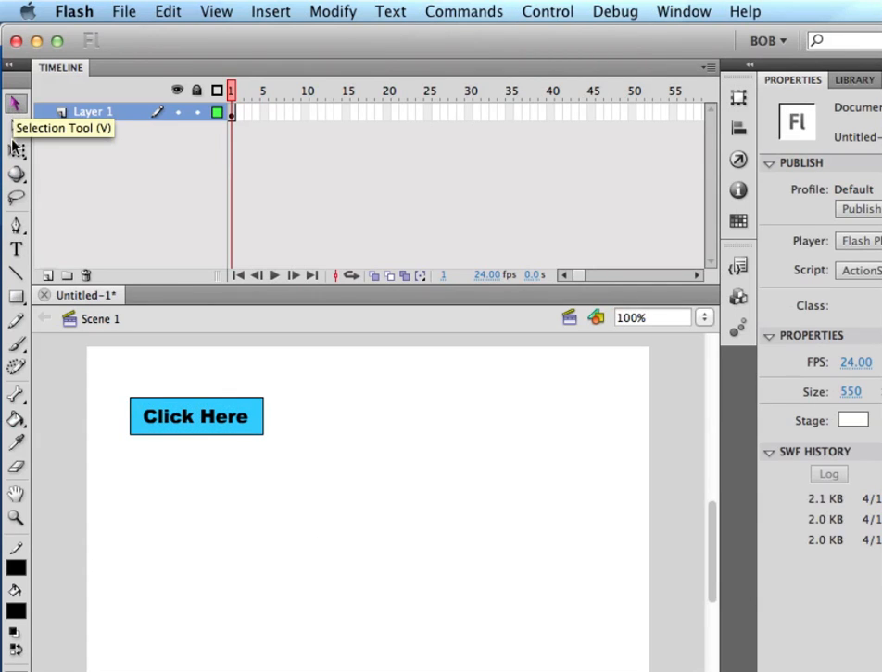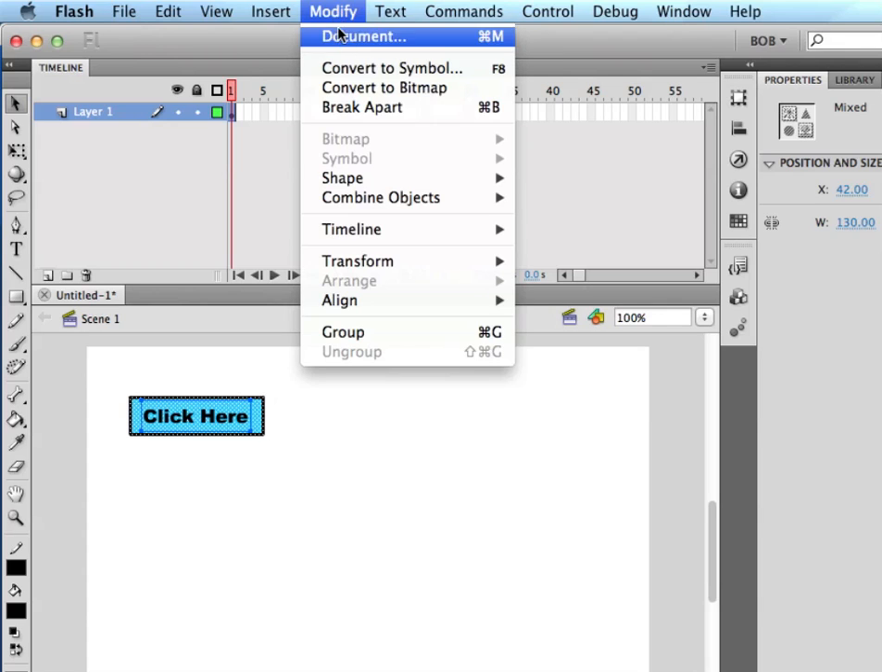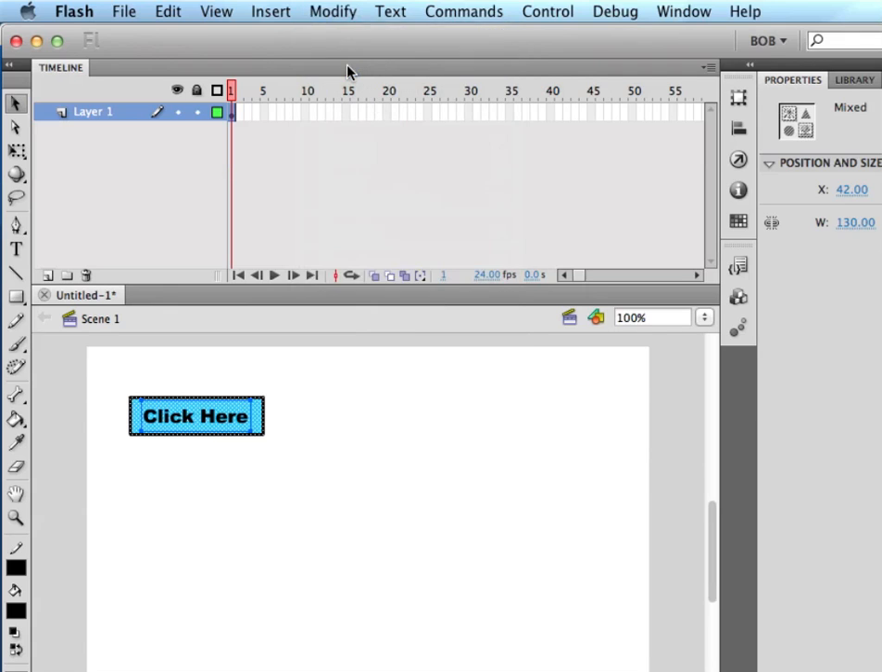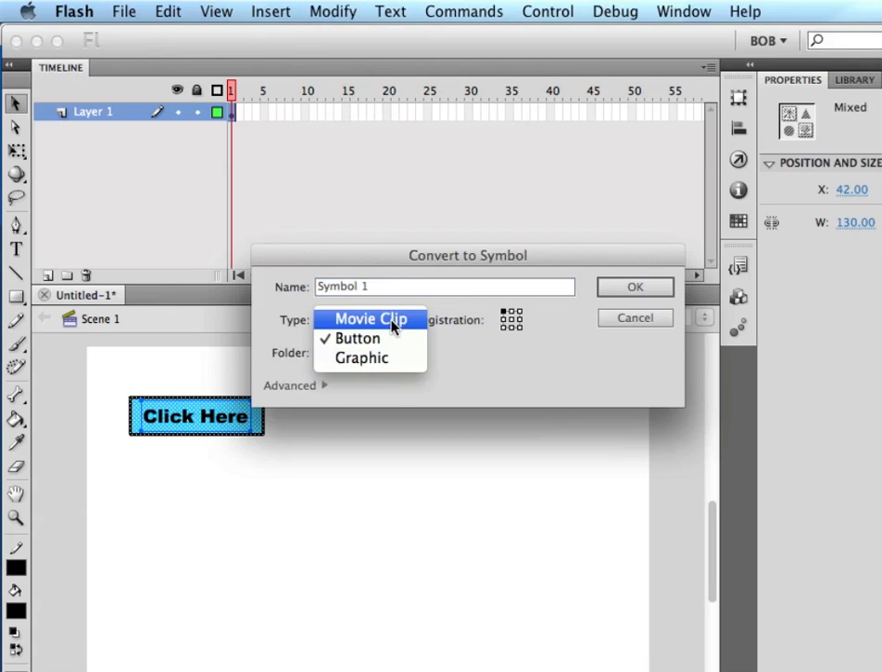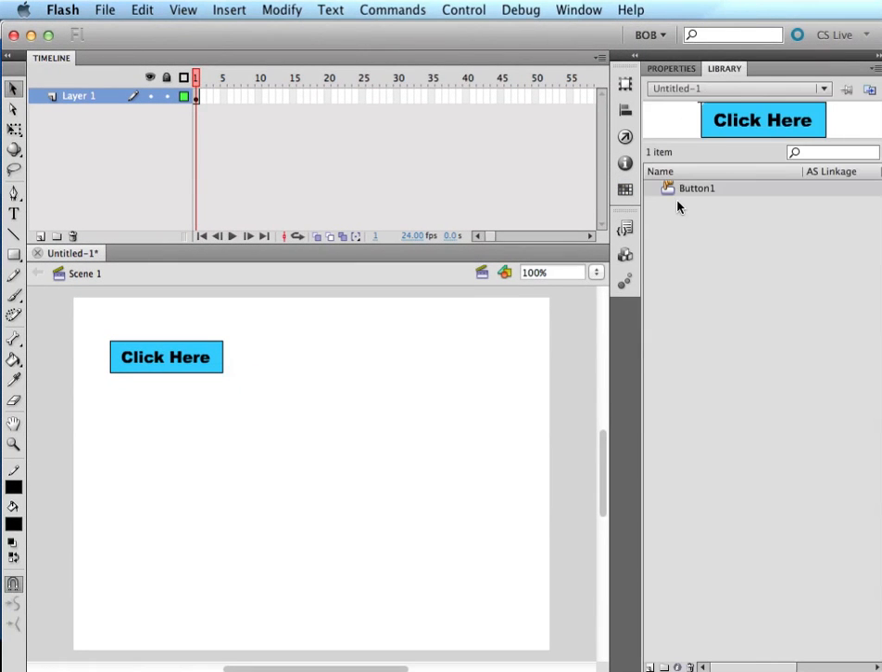So using the selection tool, I will click in the upper left and drag to the lower right, let go, and you can see that it's selected everything, the stroke, the fill color, and the text. And I can go up to modify, convert to symbol, or you could simply hit F8 on your keyboard. Go ahead and select this, and then just make sure this is selected to button, and you can give it a name. I'll call it button 1, and click OK. And now if I look in my library, you can see that I have button 1.